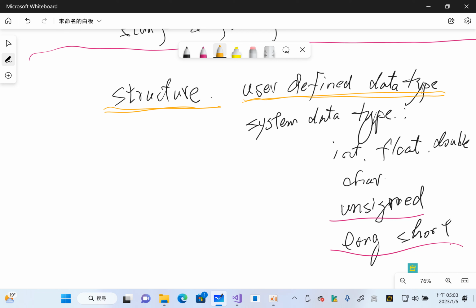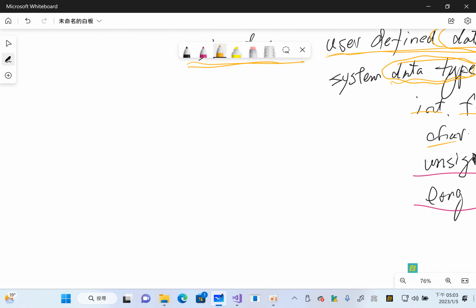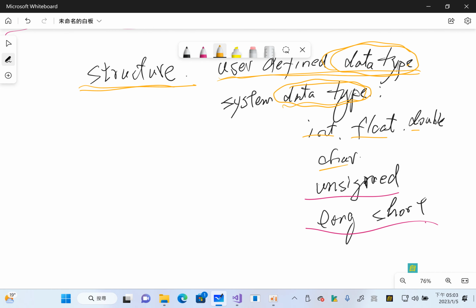In C, we treat it as a data type, just like the data types we have seen so far: int, float, double, char. Now, to define a data type, you should give it a name. To name a structure, the naming convention is the same as for a variable or function. So you can also see it as an identifier.